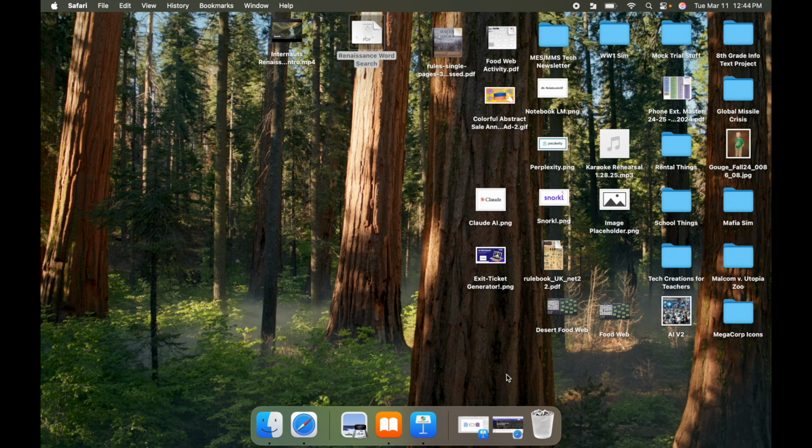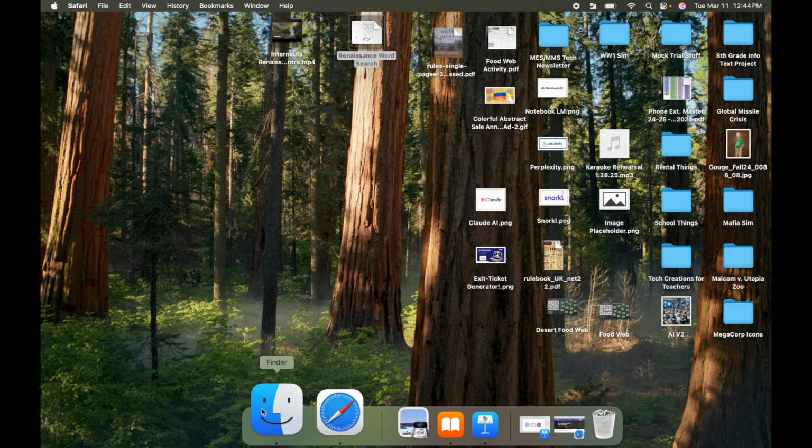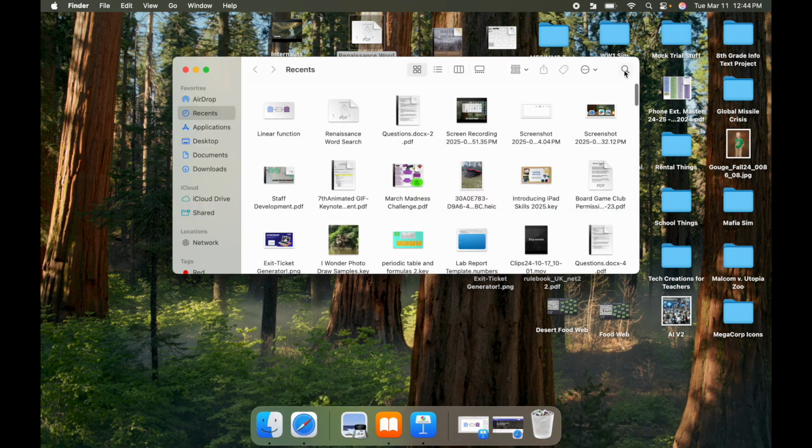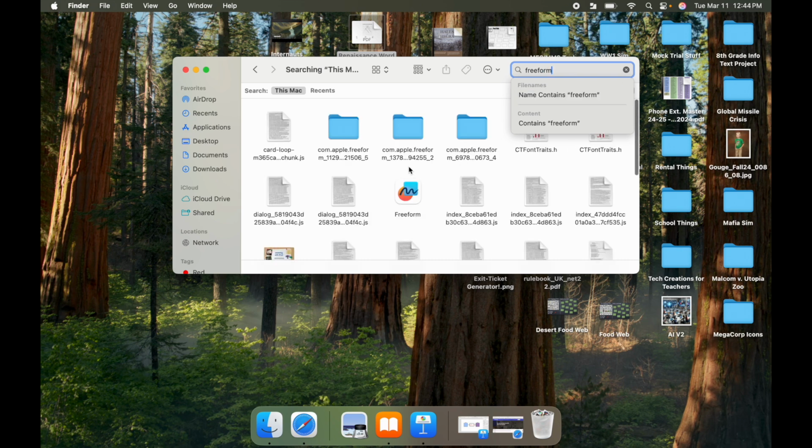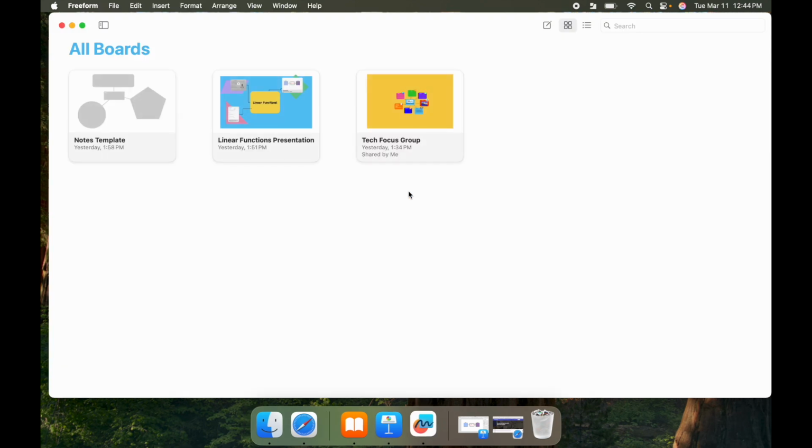Let's take a look at Freeform. Okay, so what we're first going to do is open up Freeform. It's already on your MacBook or your iPad Pro. And if you don't have it down here in your dock, I'm going to go to Finder. Let's use the magnifying glass, type in Freeform. And I'm looking for this little orange and blue logo. I'm going to double click that.